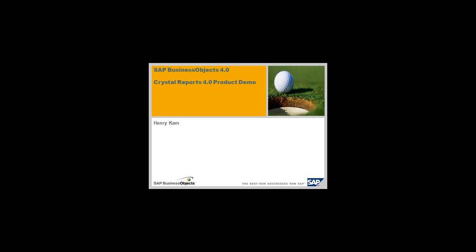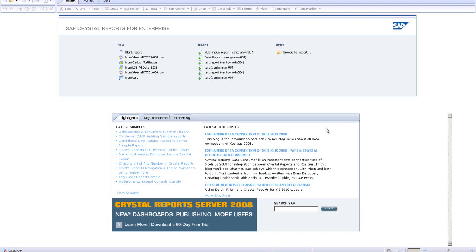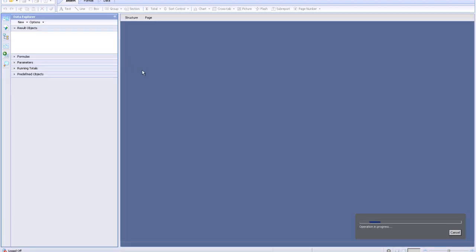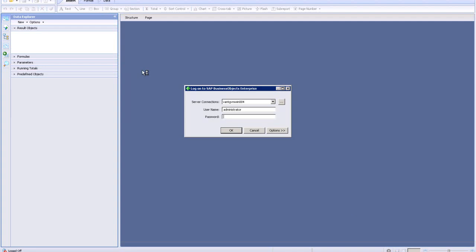So what I want to do now is show you some of the new functionality that we provided in the 4.0 release. I'll go through a workflow of how we go about creating a report, and I'll show you some of the new innovations that we have. The first thing I'll do is create a blank report, and one of the first steps I need to do is log into the platform so that I can access my data sources.